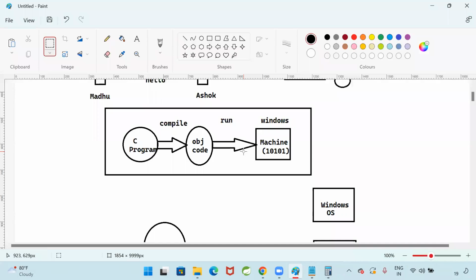They did not realize at that time people will use different types of computers and different types of operating systems. They are converting the C language program directly into computer understandable format. But Java people rectified that problem.